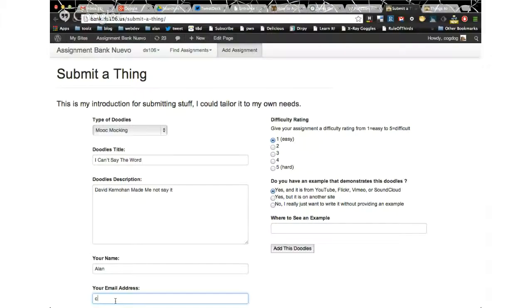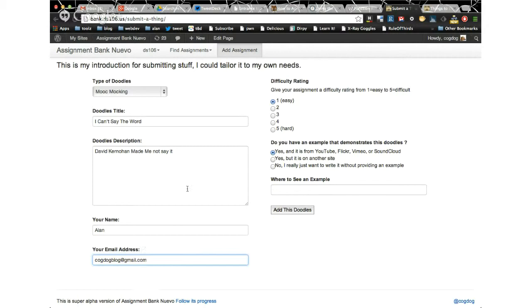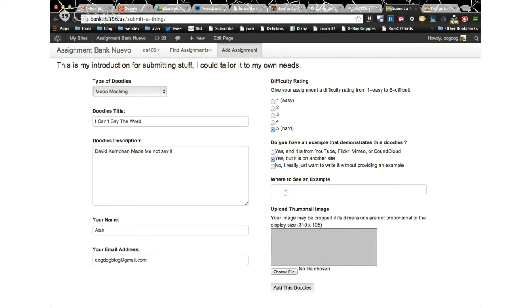Let's see. So again, you get to do the default. I was really proud of this, to set up the toggle thing. So if it's on YouTube, Vimeo, etc., you just put the URL in and it's going to do an automatic embed. It could be on another site. So in this case, you're going to have to put a URL in, and you have to upload a thumbnail image, and it actually shows you the aspect ratio of the size that it uses, because it's going to crop it to that. Or you can just upload a thumbnail image.